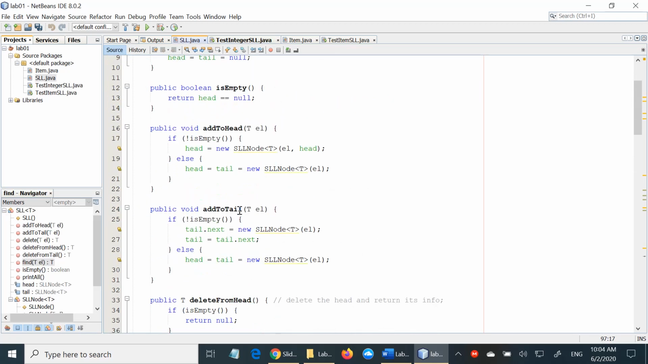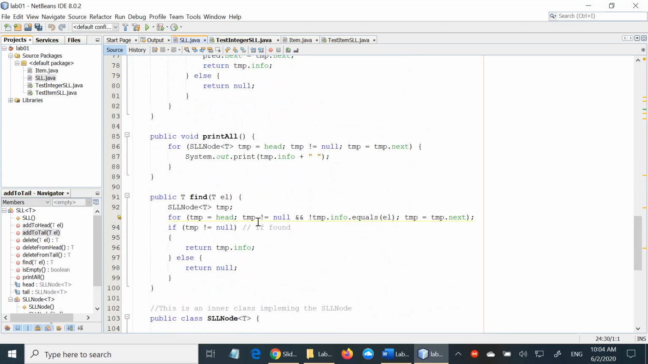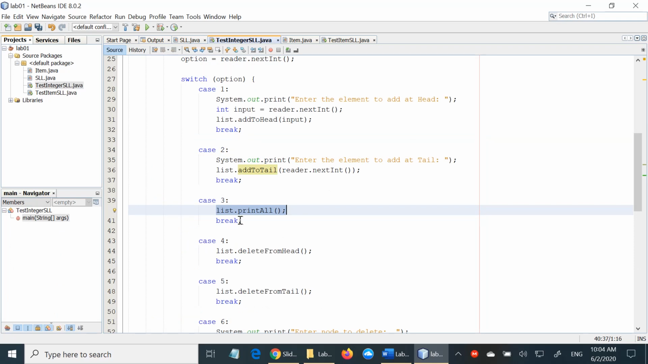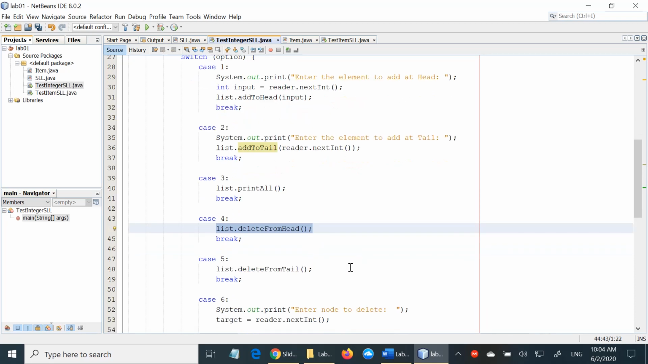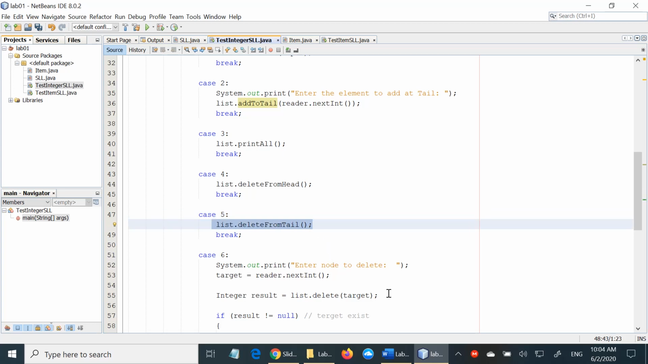As you can see, the add to head and the add to tail, they receive input or they expect some input. But print all doesn't need any input. So you don't need to read anything from the user. Just call the method by saying list.print_all. Okay. The same thing, the delete methods, they don't need any input. So to delete from head, just say list.delete from head. List.delete from tail. All right.